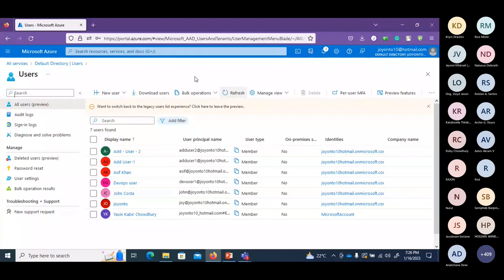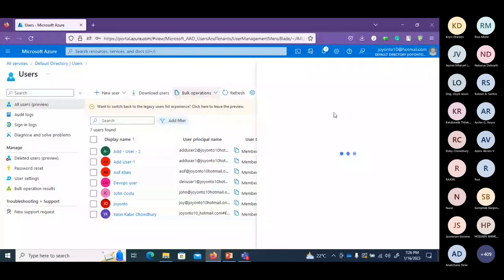So another way to create is a bulk create. Bulk create means suppose you have 100 users, your management gives you 100 user names. Now you need to create those user accounts in Active Directory. So it will be very difficult to create one by one. So you need an option to create in bulk. So what happens? You just click here, bulk create.